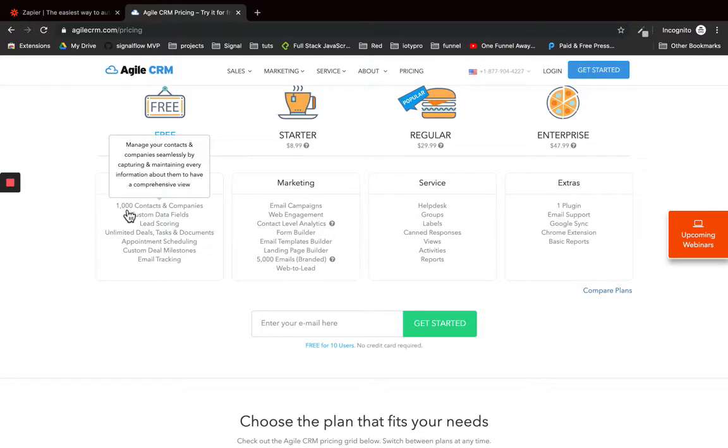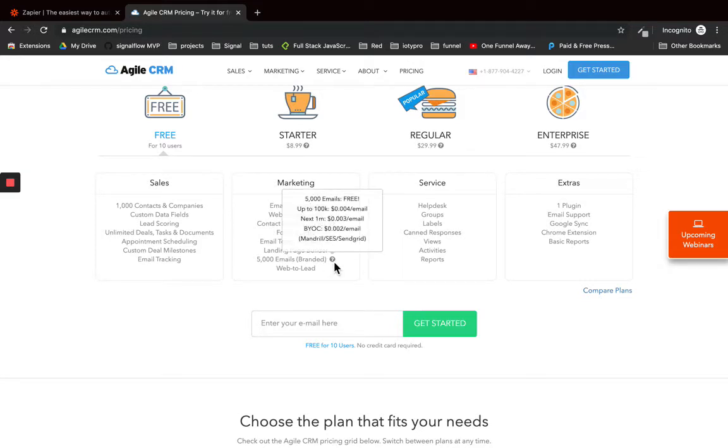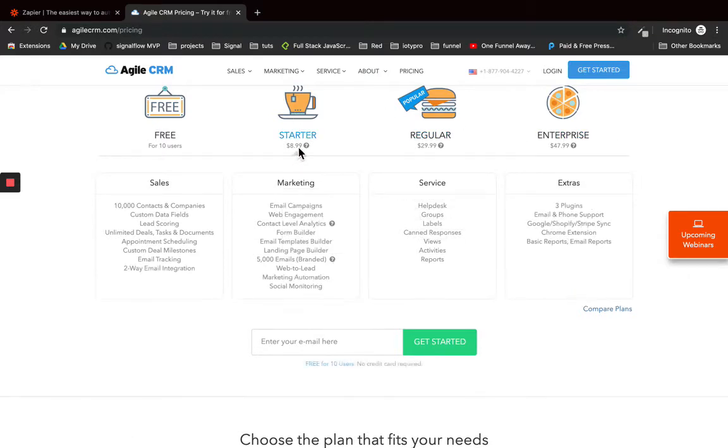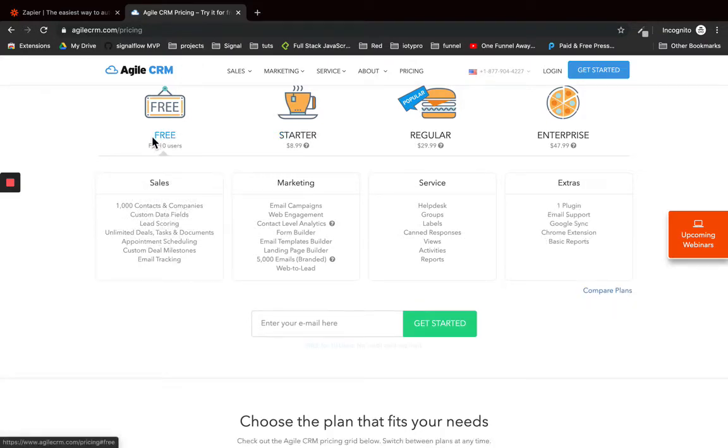You get 1,000 contacts. You can send out 5,000 branded emails. If you don't want the brand, you can pay per email. It's peanuts, right? They have up to 100,000 emails for 0.004 of a cent. And then of course they have pretty decent starter packages. They give you up to 10,000 contacts and so on.